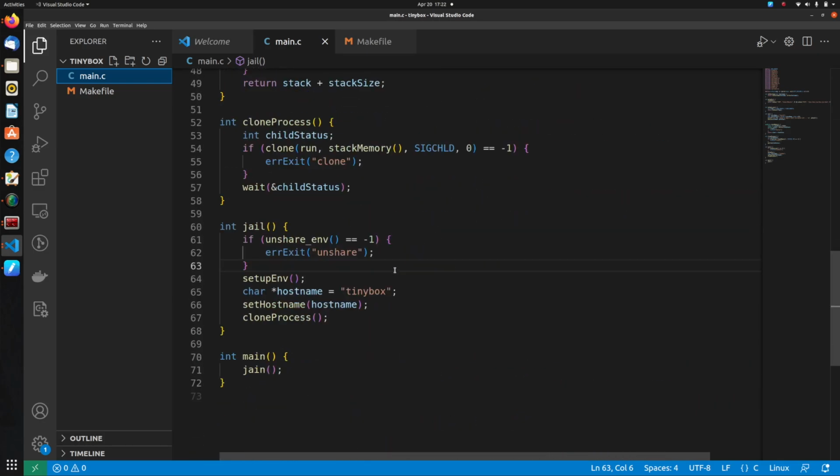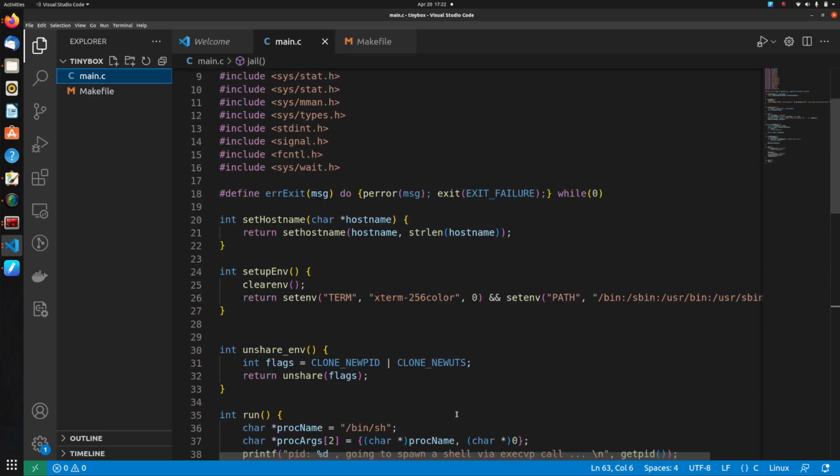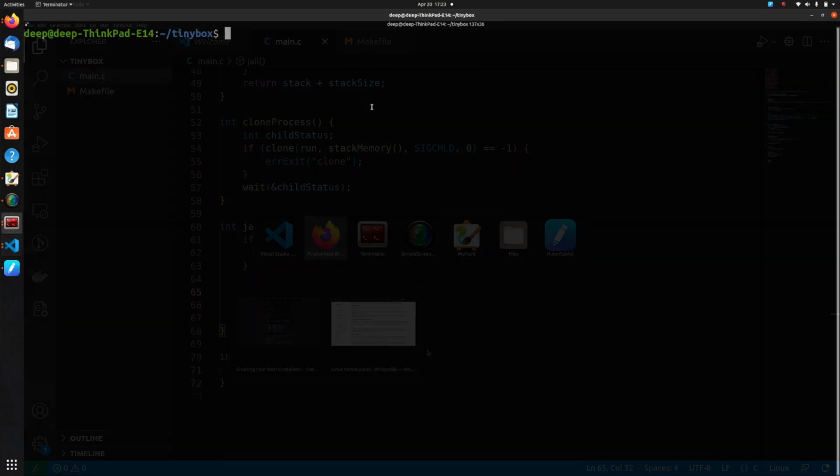So when we run this program, what we expect is the jail function will unshare the two namespaces that we want, that is UTS namespace and the PID namespace. Then it should set up some environment variables. It should set up a new host name, and then it should create a new child process, which should be within the new PID namespace. As a result of which, the child process should be PID 1. Okay, so let's see if it works.